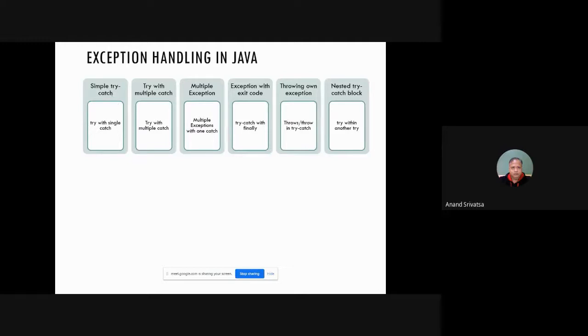How does it actually work? A simple try catch, a try with a single catch, where there is a try block and a catch block. Try with multiple catches, multiple exceptions, exceptions with exit code. There is possibly an exit code also, and finally is the one. Throwing one's own exception, where I write my own exception class. Nested try catch block, which means within the try there is another try catch, and within that another try there is another try catch. So there are 6 types of exception handling in Java. These are the 6 different things.